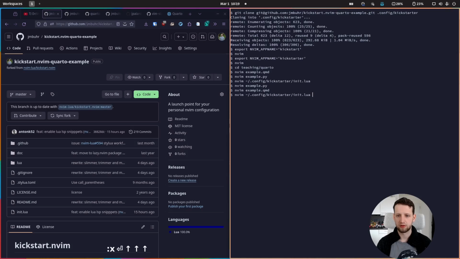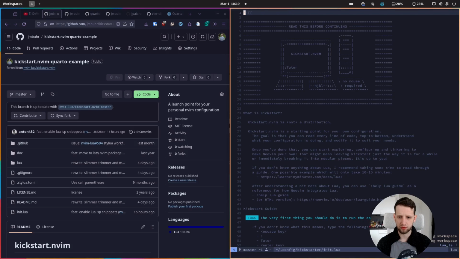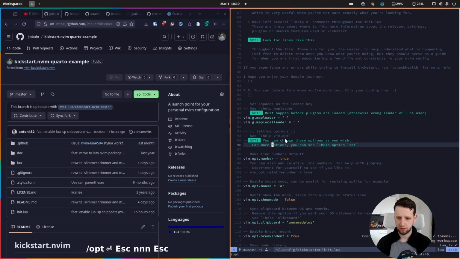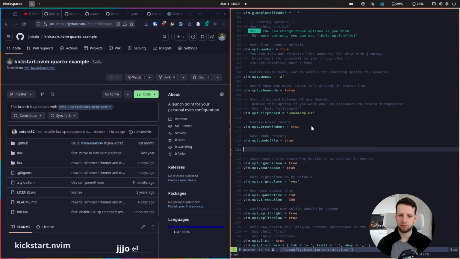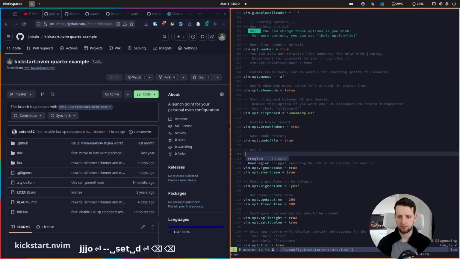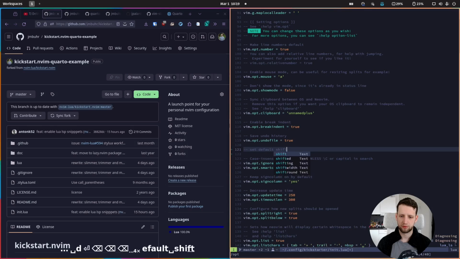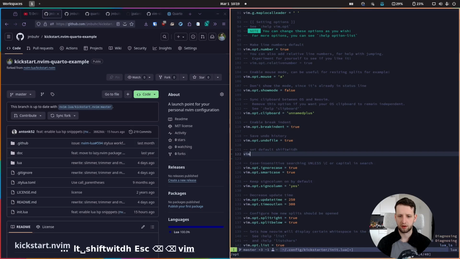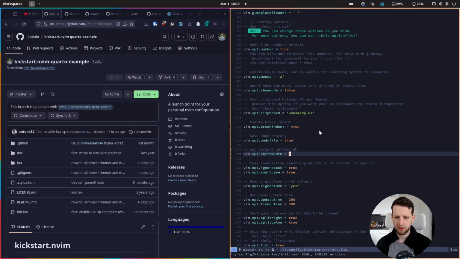Let's exit, go into init, and the first thing we want to do is go to the options and just somewhere in here set the default shift width to something like, let's go with 2. Actually, I prefer 2. But of course, there's also a plugin that sets this based on an editor config file, and so it's correctly set for each project, which is very helpful if you are working with collaborators.